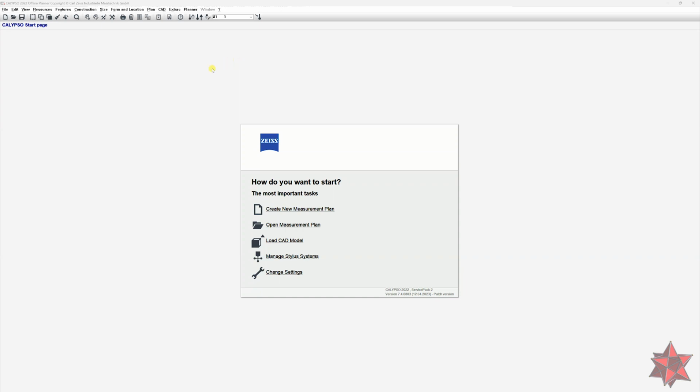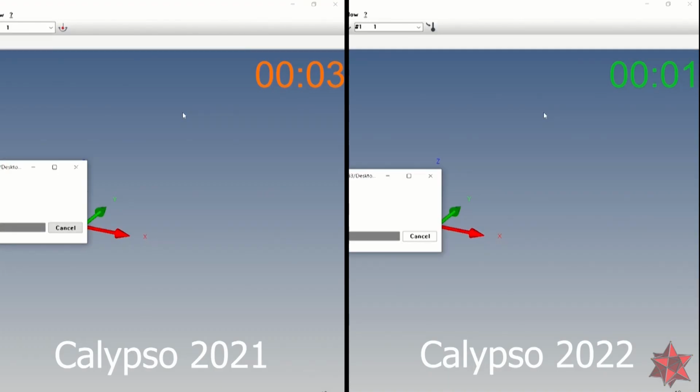I will import a large CAD file in Calypso 2022 and set a timer to see the loading time, and then I will do the same for Calypso 2021. So I downloaded a V6 motor engine from grabcad.com and I imported it in Calypso 2021 and in Calypso 2022. And the differences are there as we can see.